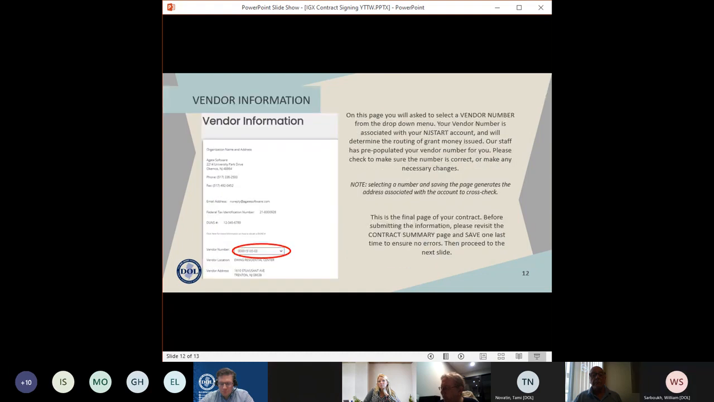Next slide. The final thing that we ask of you to check is the vendor information page. So for those of you who are familiar with billing or getting paid as an organization, the vendor information page is important because this is what tells us where to send money within your organization. It should be pre-filled out based on information that we have on file for your organization, but we ask that you check that vendor number, make sure it looks correct to you.